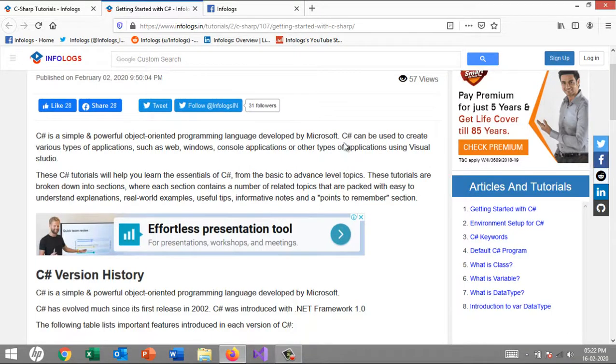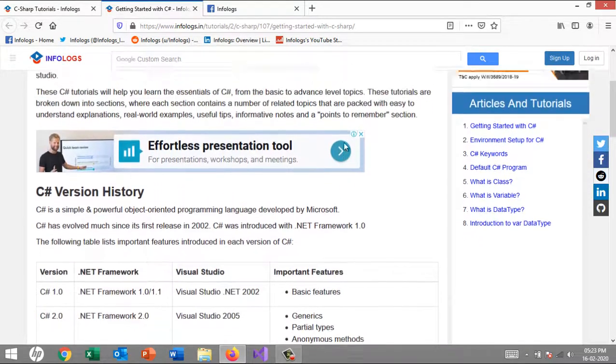In this series we'll cover most of the concepts, the examples, and a number of topics which are purely dedicated to C sharp related things. So let's jump to the history.